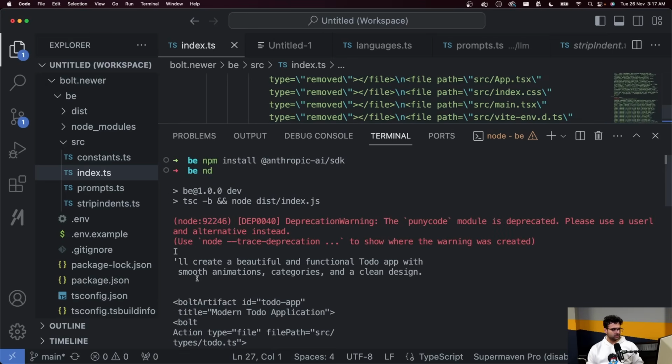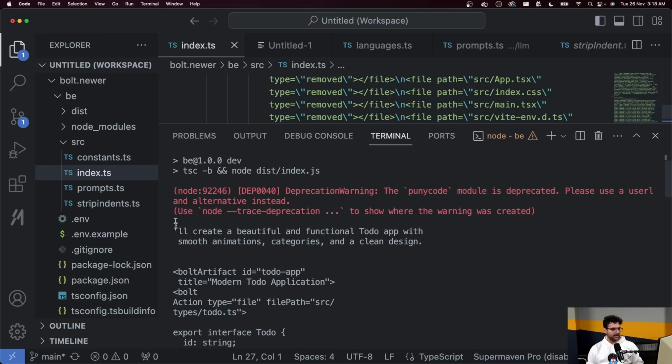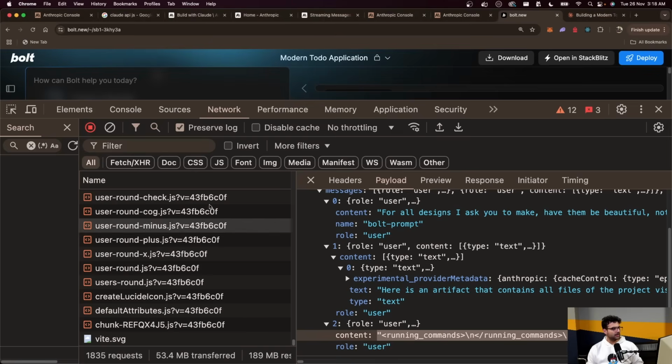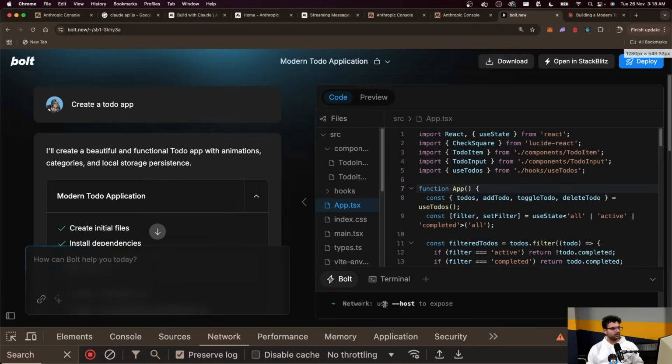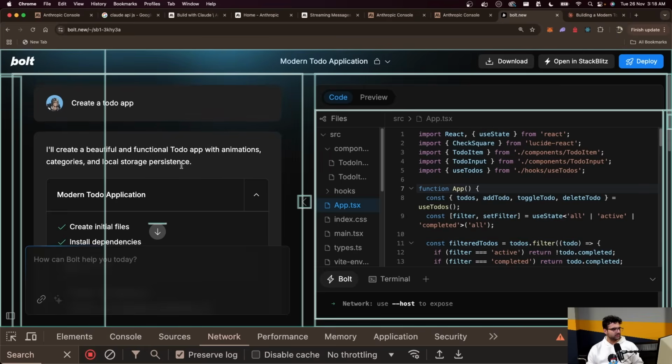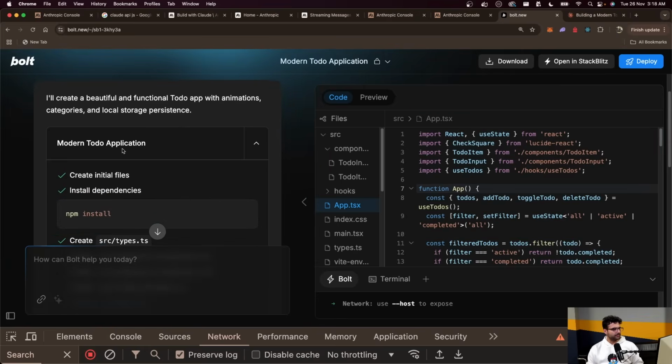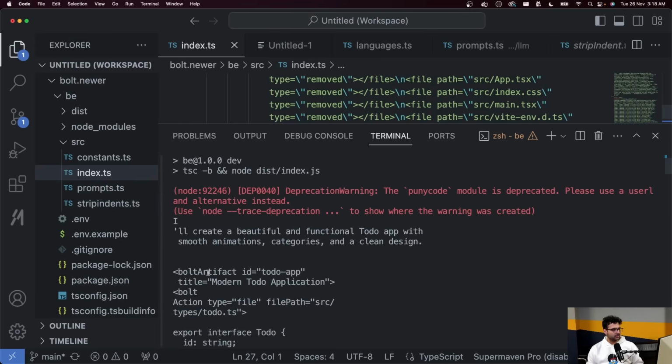I'll create a beautiful functional to-do app. There we go. I'll create a beautiful and functional to-do application with smooth animations, categories, and a clean design. Does the same thing come back over here? I'll create a beautiful and functional to-do application with animations, categories, local storage persistence. All right. Modern to-do application. That's probably there, you go.